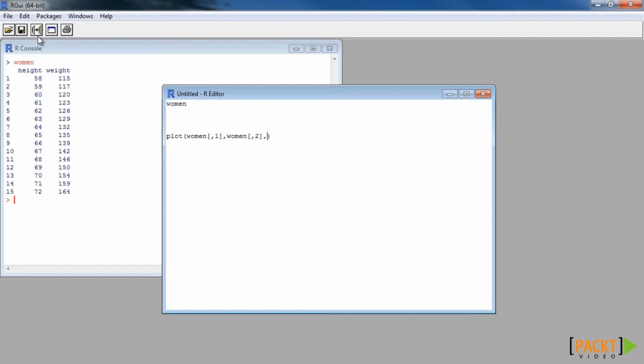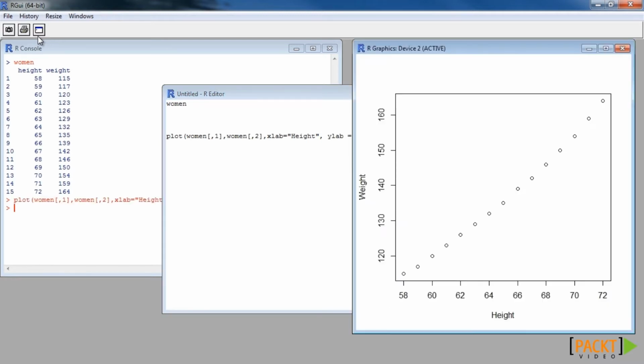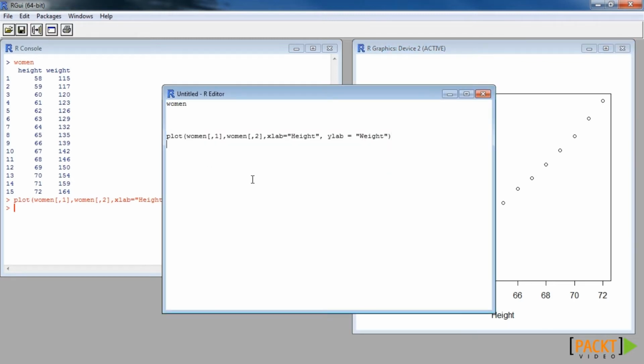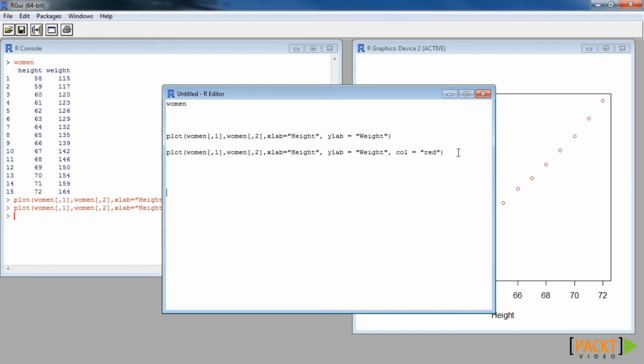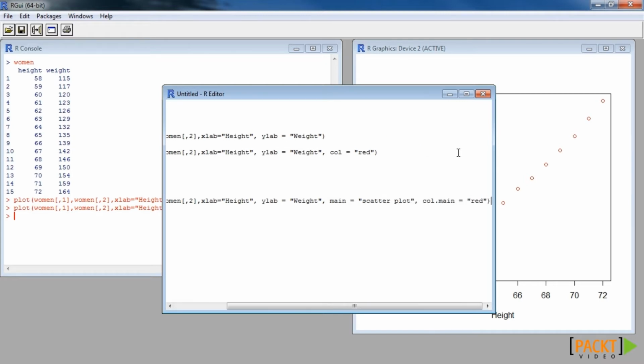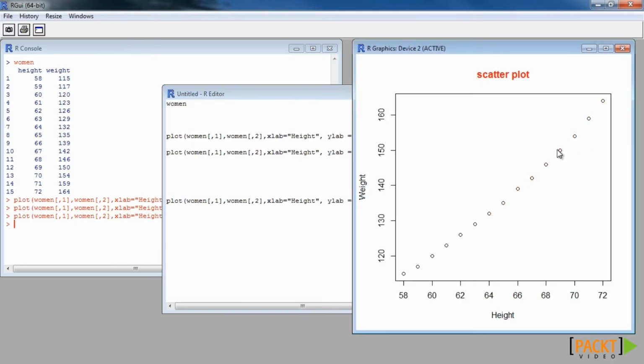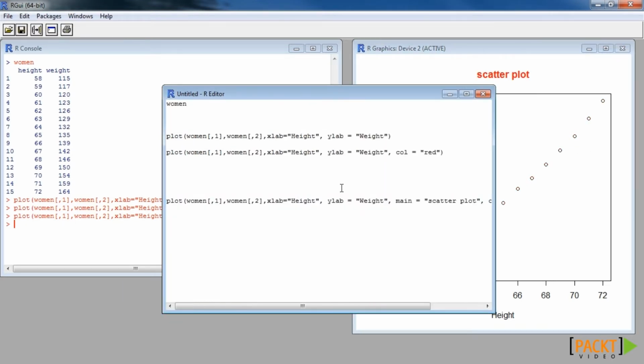First, we plot a default R plot of height and weight of women. Here, by default, the color of all the elements is black. As we have seen before, we can change the color of the scatter plot points by the col argument. In order to change the color of the title, we use the col.main argument in the plot function. The same thing can be done using the col.main argument in the title function.